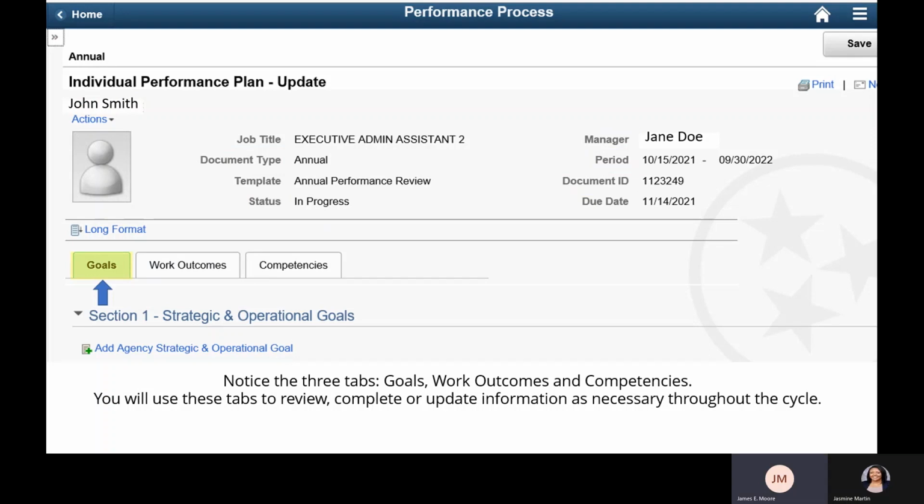Notice the three tabs: goals, outcomes, and competencies. You will use these tabs to review, complete, or update information as necessary throughout the cycle.